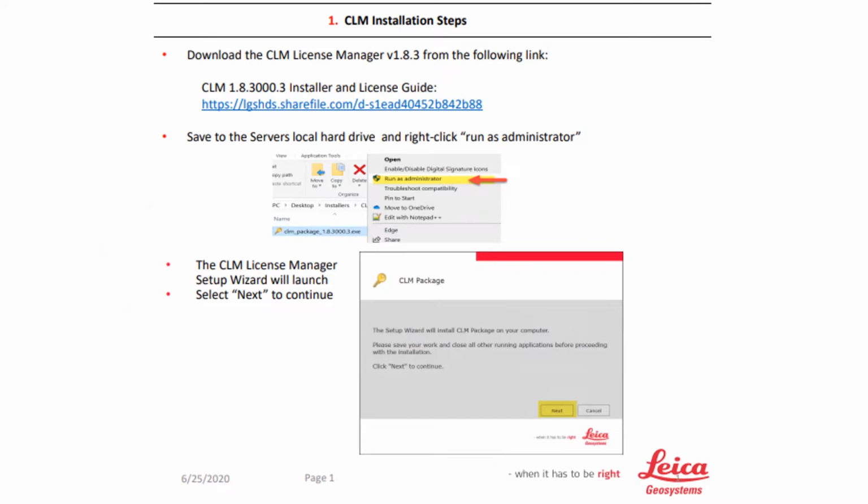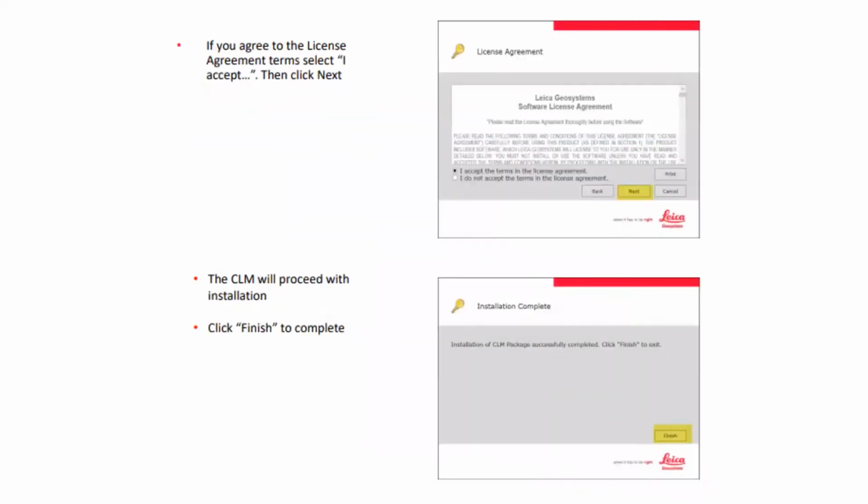We can download the latest and greatest CLM license manager from Leica. There's a link up here as well, but basically we're going to download that, run it, and launch the wizard to install the CLM package. Then we go through our typical license agreements, click through next and install that. Then we open the CLM, and basically what we're going to do here is enter our entitlement IDs.